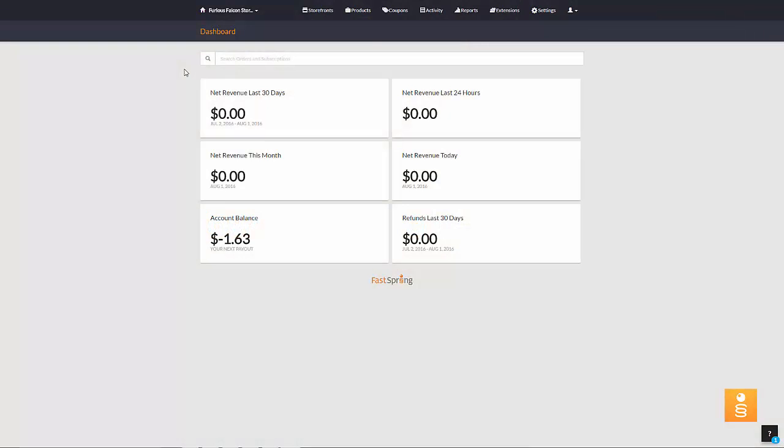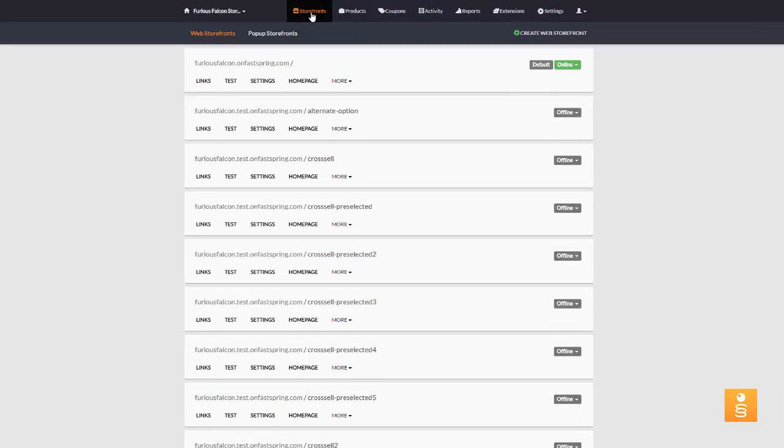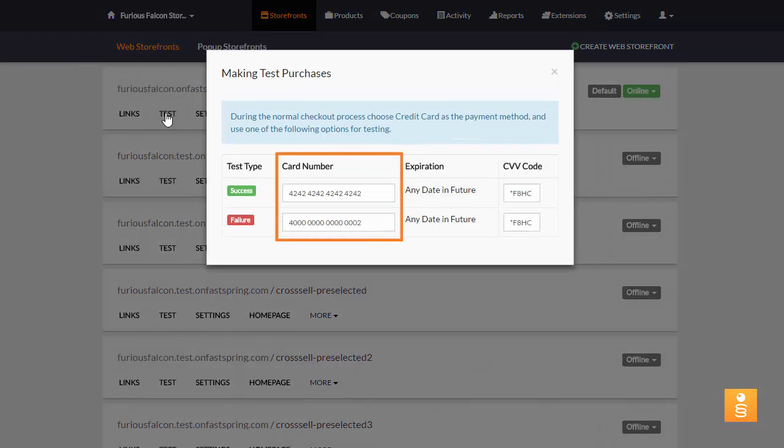To place a test order via a web storefront, begin by selecting the storefronts menu in the dashboard. The web storefront submenu will be selected by default. Click the test command for any web storefront listed, and make a note of the card numbers and the CVV code shown. These will be the same for all storefronts in your store.